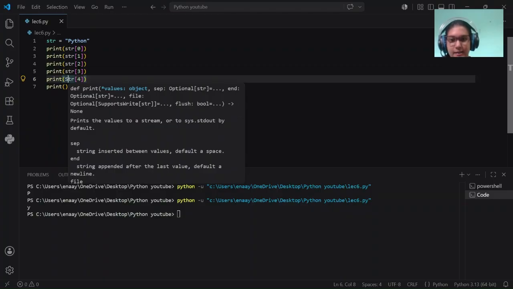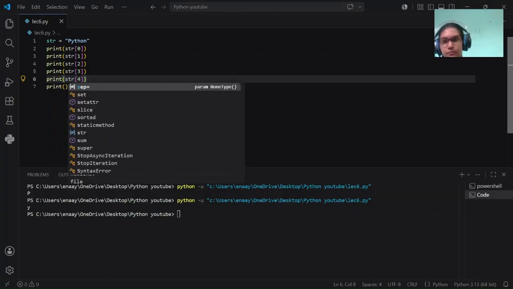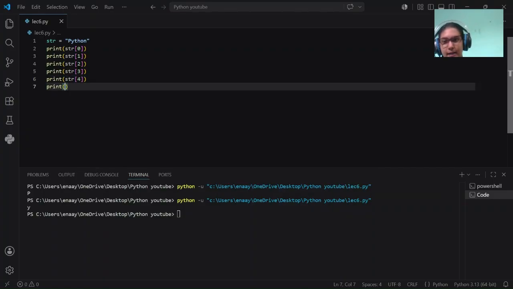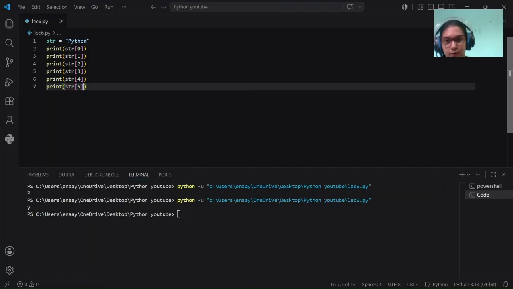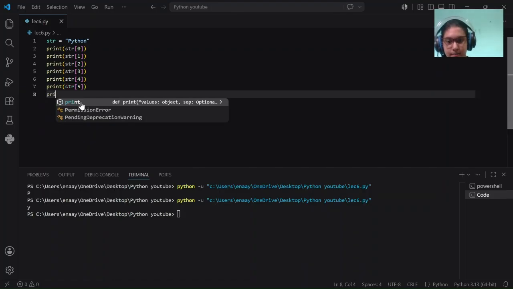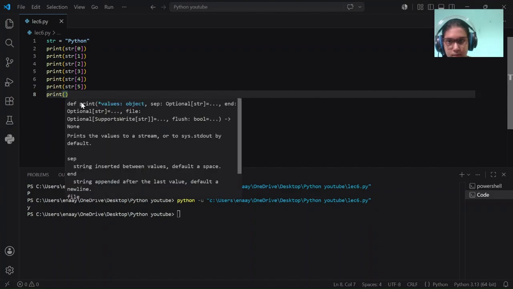Python is a case sensitive language, remember? So you can't capitalize anything. If this str variable was with a capital S, then I would have to write a capital S all over here. Since it is in a lowercase s, I have to write lowercase s here. If I write uppercase, it will throw an error. So you have to make sure of that.